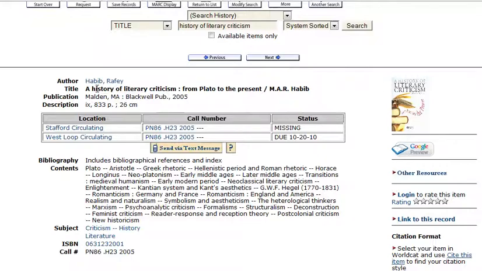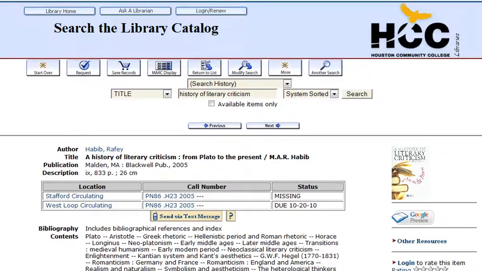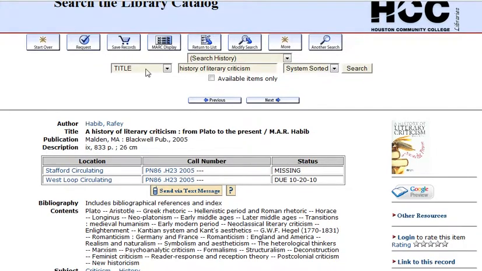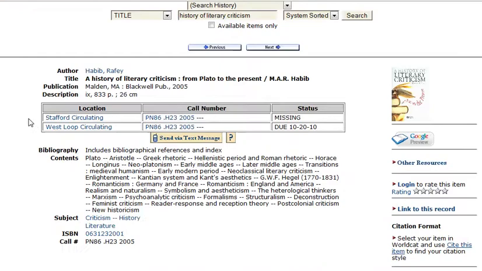I do want to show you Google Books in the library catalog. Now I've done a search here. This is the HCC library catalog. As you can see, you recognize that. I've done a search for a book with the title History of Literary Criticism. Now this is a book that I actually helped a student who was trying to find this. Notice she was at Stafford, and unfortunately the Stafford copy is missing. We don't know where it is. The West Loop copy is checked out. She was trying to find something in this book about neoclassicism or romanticism.